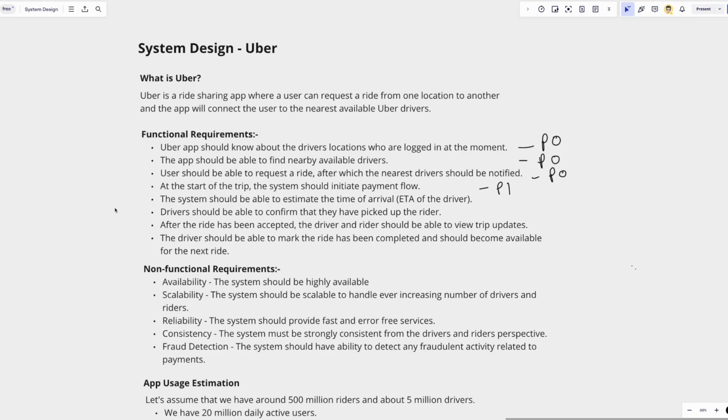The system should be able to estimate the time of arrival. This also is a P1 for now because it involves a lot of factors. You need to consider the traffic, you need to consider the timing of the day, duration of the day, and it would involve some machine learning as well. So this is again going to be a separate flow. Driver should be able to confirm, yeah, this is going to be a P0.